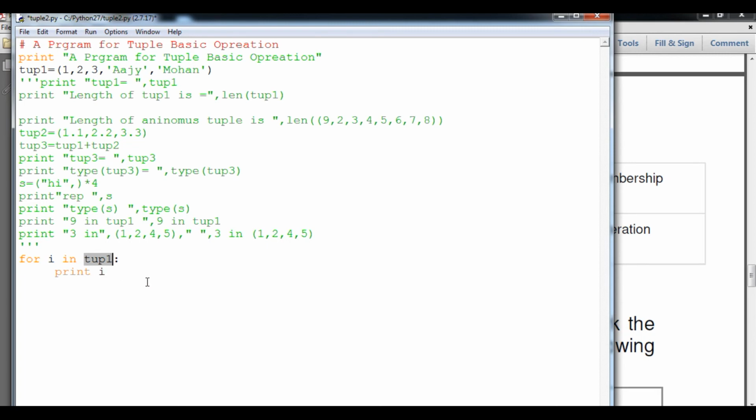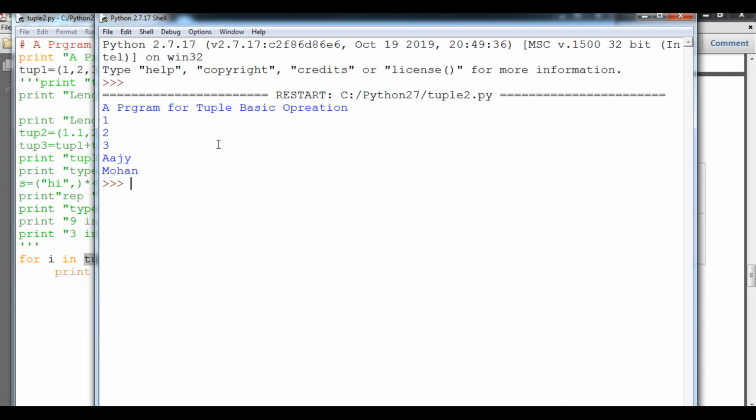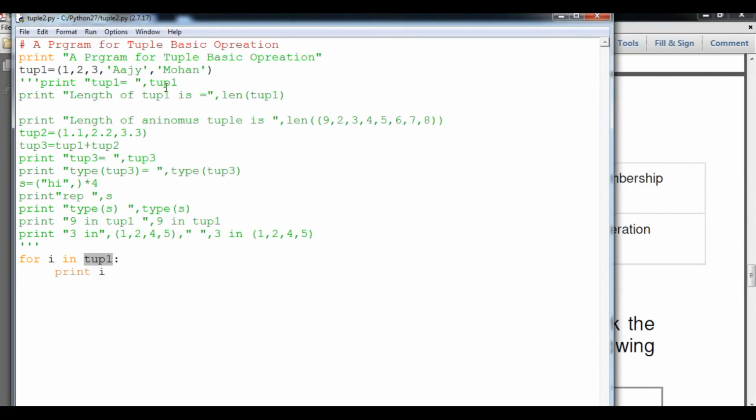Okay, and here let's see. Now you can see if I run it, all elements are printed here. So simply 1 2 3 Ajay Mohan. So you can see the elements of tup1 are only 1 2 3 Ajay Mohan. After that I have made the comment.